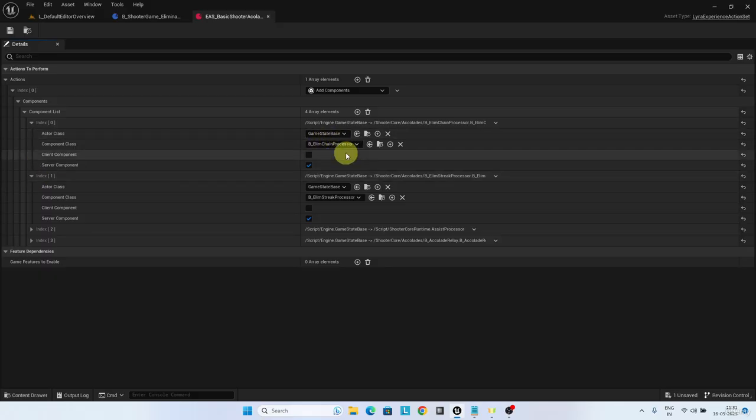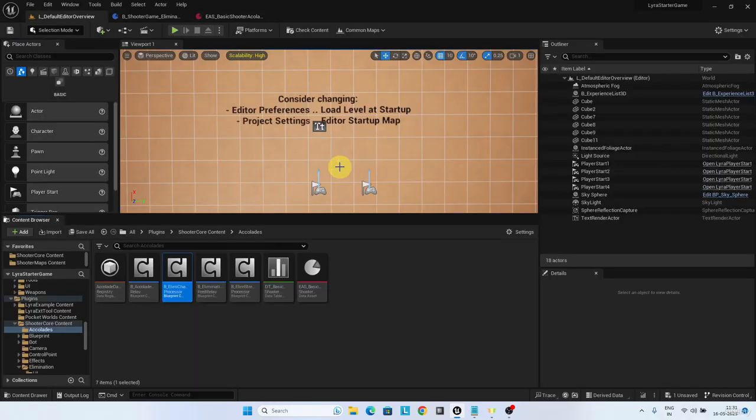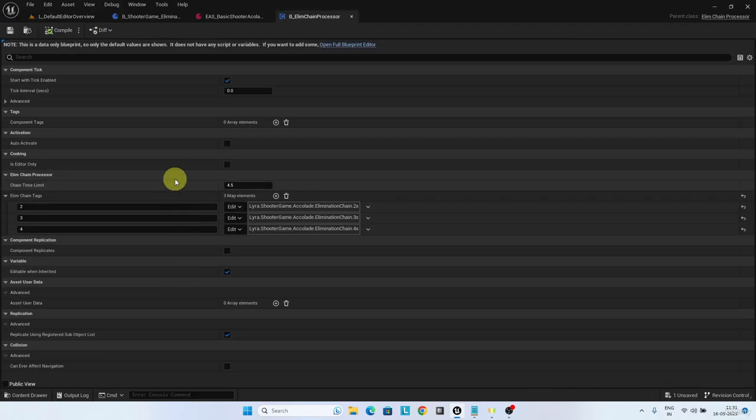Open the Elim chain processor. Here, the chain time limit value is set. The default value is set to 4.5. And there are 3 rules set here. If you kill 2 or 3 or 4 players within 4.5 seconds, you get the accolades double, triple, and quadruple.